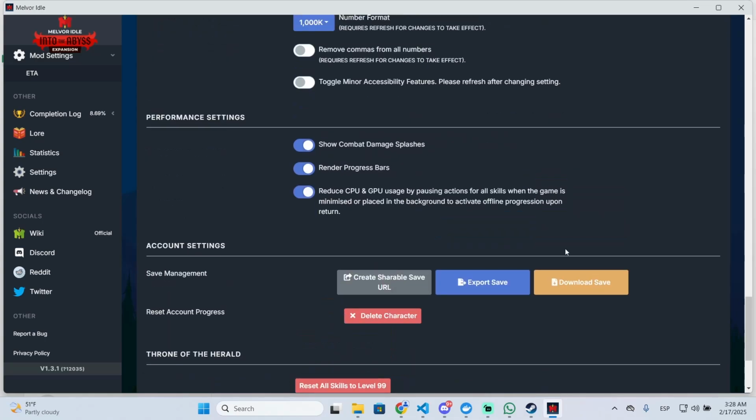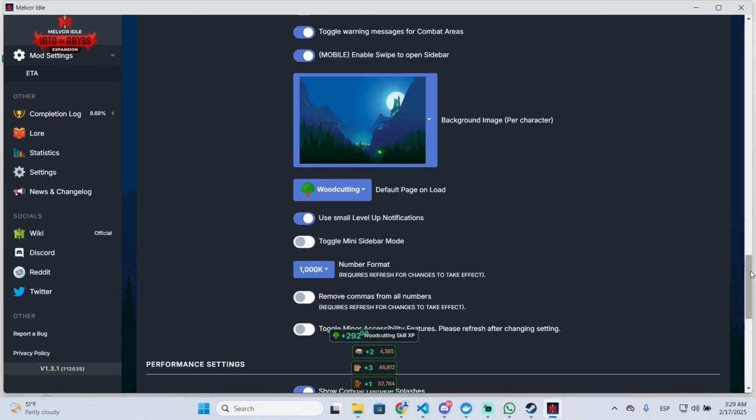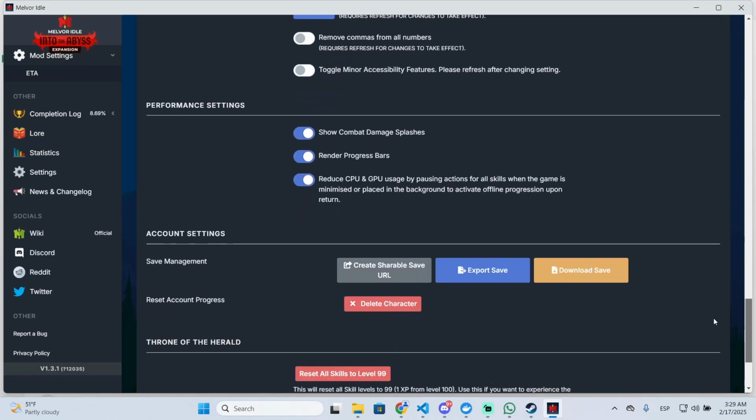So that's it. That's how you can export your save of your current game, and then you can also import it, or you can send it to your friends to import your game.